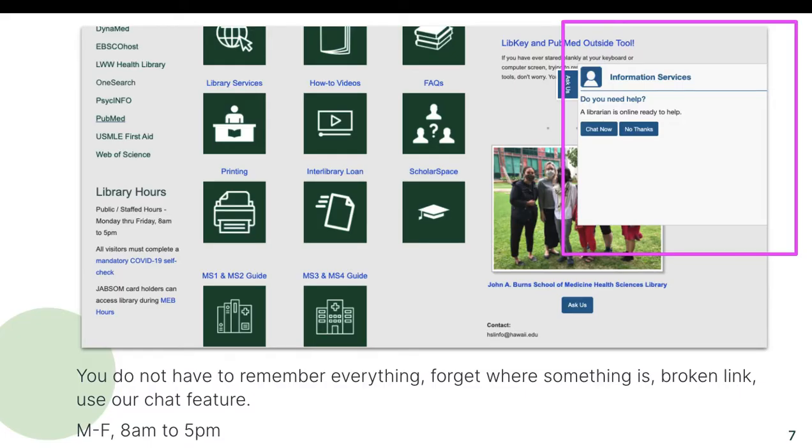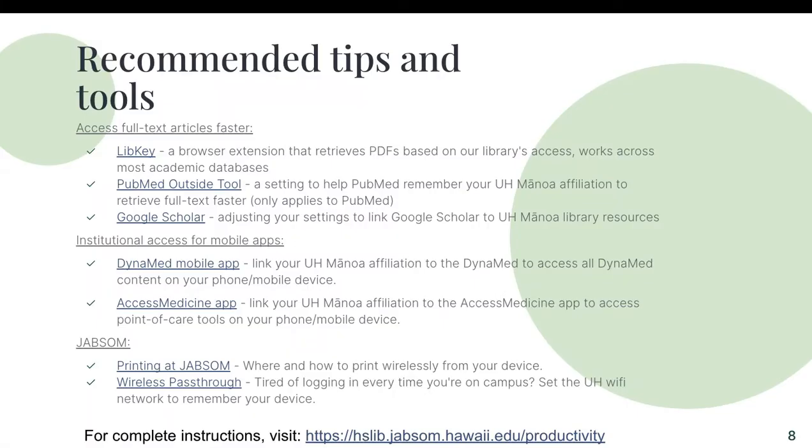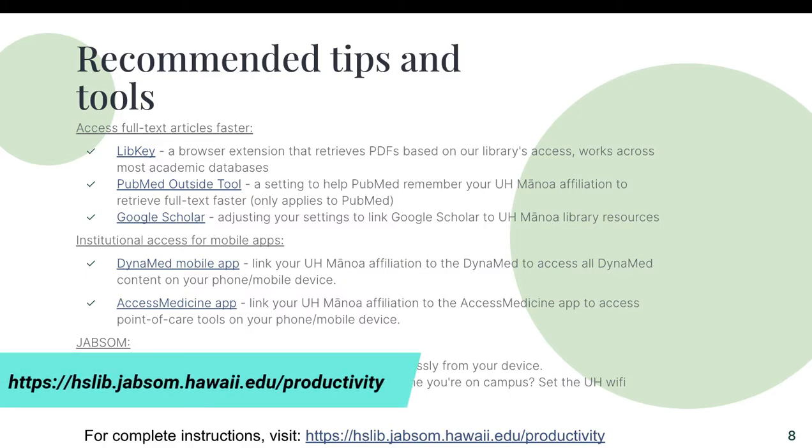And then, of course, you don't need to remember all of this. Just know that we have a chat function available through our website. And this chat function will be manned by one of our library staff, Monday through Friday, 8 a.m. to 5 p.m. So this is the little box that will pop out on our website asking you if you need help. So please reach out to us if you have any questions. We know it can be hard to learn all of the ins and outs of the library and UH, of course, but this is this guide, which I have linked down here at the bottom.